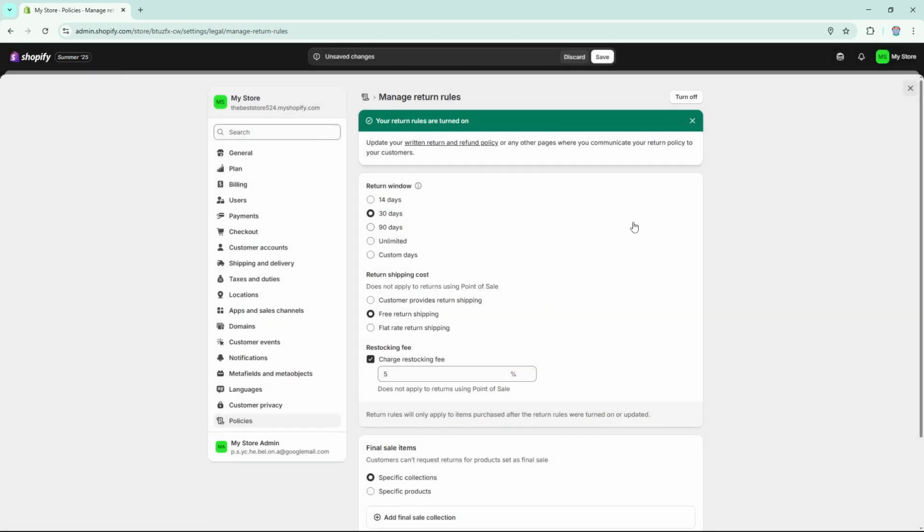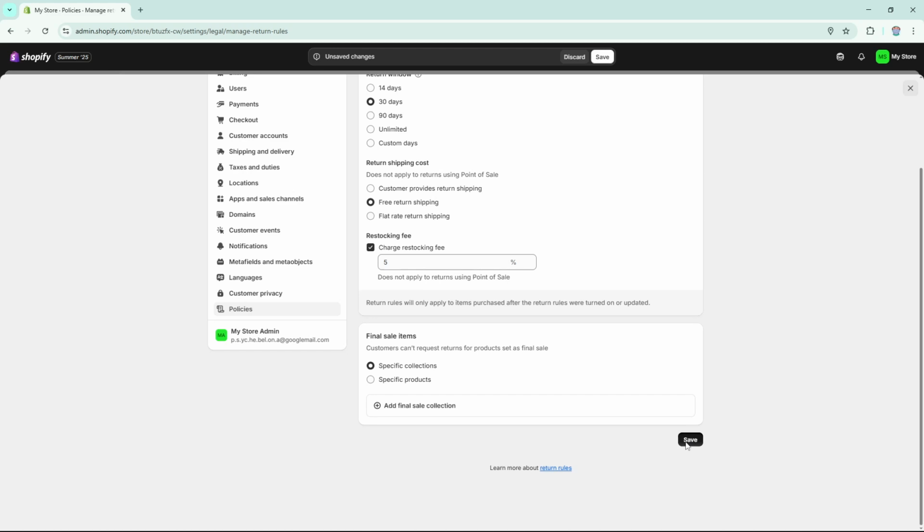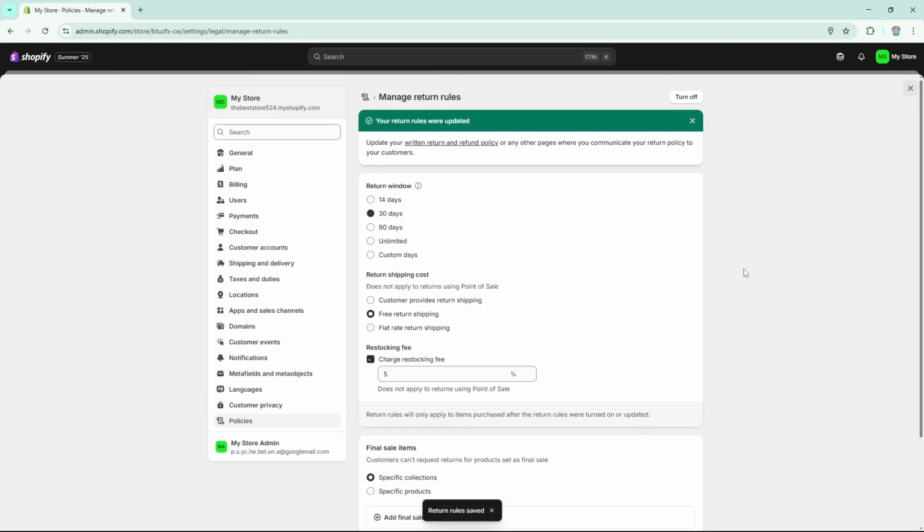And there you have it. You have successfully managed the return rules for your Shopify store. By keeping your return policies clear and up to date, you not only protect your business but also enhance customer satisfaction and trust in your brand.